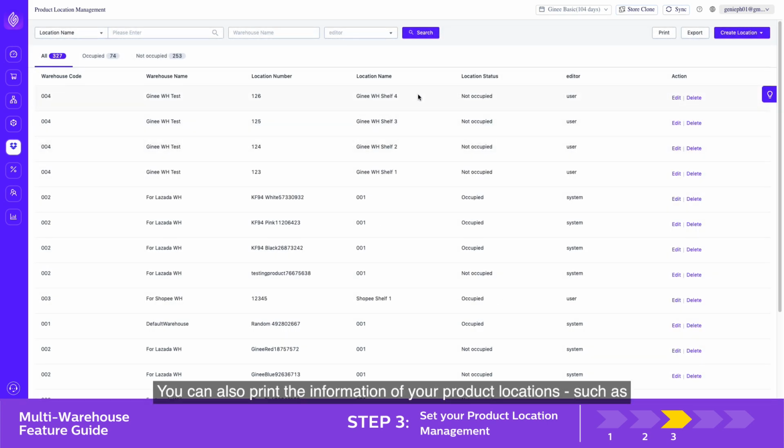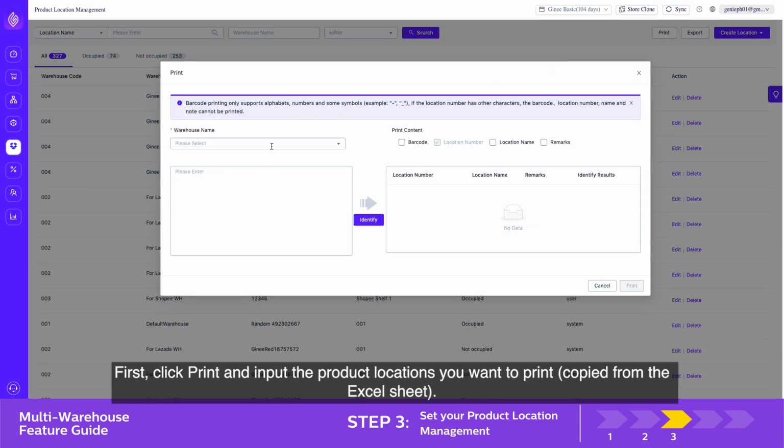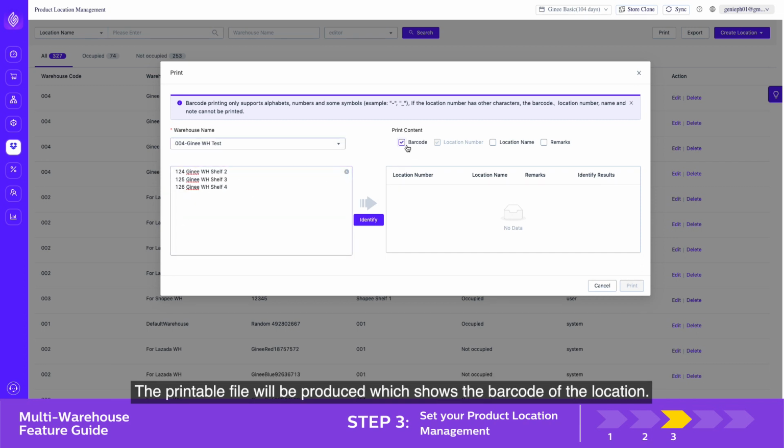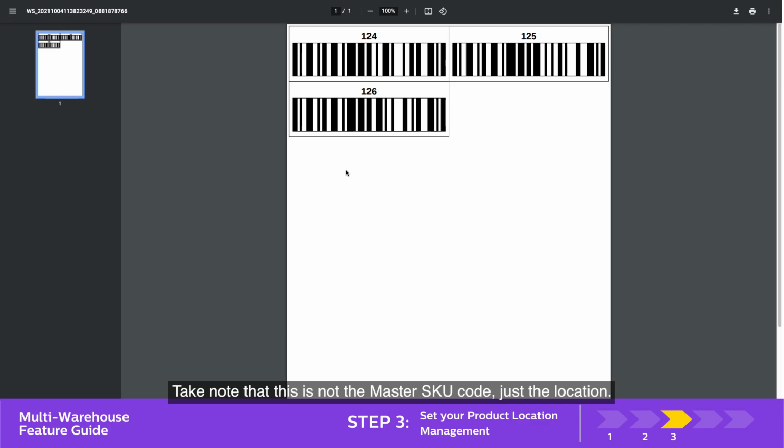You can also print the information of your product location such as the barcode, location name, and remarks. First, click Print and input the product locations you want to print, copied from the Excel sheet. The printable file will be produced, which shows the barcode of the location. Take note that this is not the master SKU code, just the location.